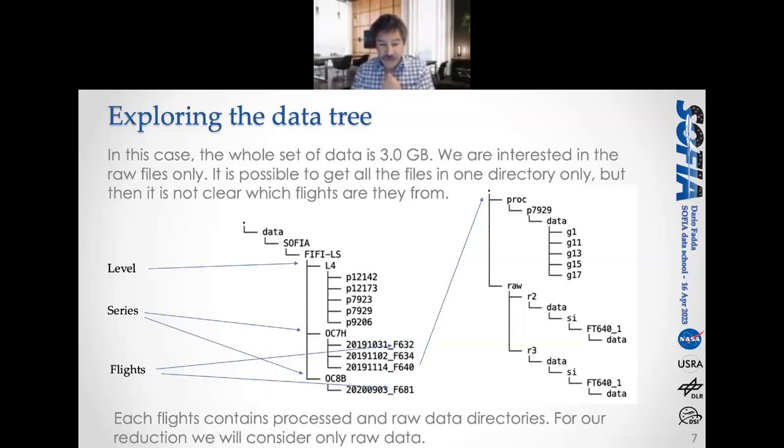And then you find the series in which the data have been observed. In this case, the galaxy has been observed in 2 different series: cycle 7 and cycle 8. For each of these series, you will find the different flights where it was observed. In cycle 7, it was observed in 3 different flights, as the arrow points to. So you have flight numbers 632, 634, 640, and 681 in cycle 8.